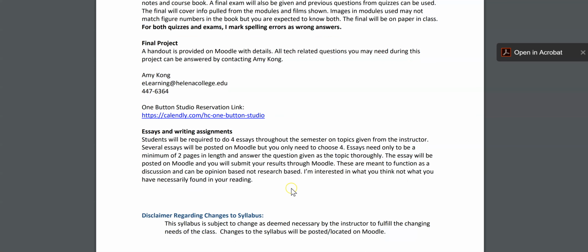You'll also see essays and writing assignments. I will post 6 of these, but you only need to do 4. So choose the 4 that you like, and in each of those 4, you'll see a specific topic to be written about, and I expect it to be 2 pages minimum in length, and I'm a stickler on that.